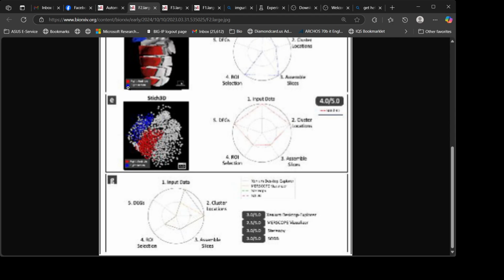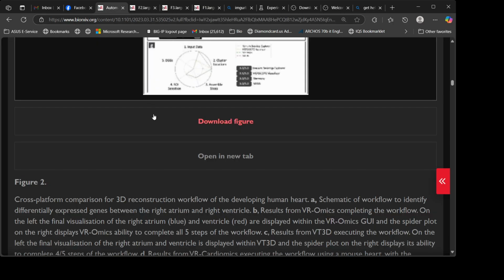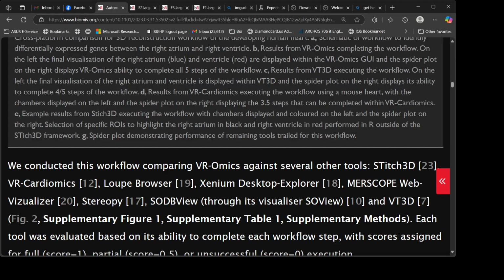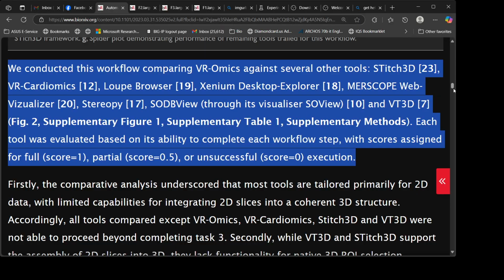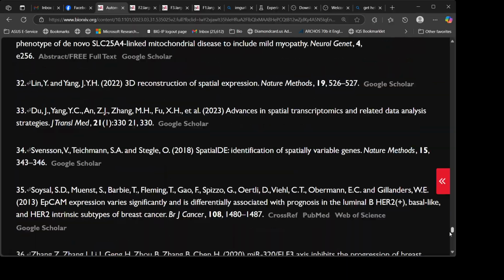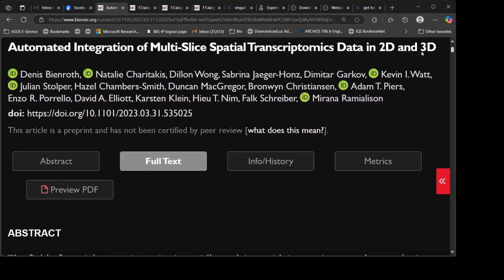We conducted this workflow comparing VR-Omics against several other tools: Stitch 3D, 23, VR-Omics, 12, Loop Browser, 19, Xenium Desktop Explorer, 18, Morescope Web Visualizer, 20, Stereopy, 17, SODView, through its visualizer SOView, 10, and VT3D, 7, Figure 2, Supplementary Figure 1, Supplementary Table 1, Supplementary Methods. Each tool was evaluated based on its ability to complete each workflow step, with scores assigned for full, score equals 1, partial, score equals 0.5, or unsuccessful, score equals 0, execution.